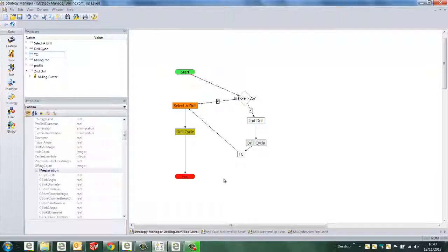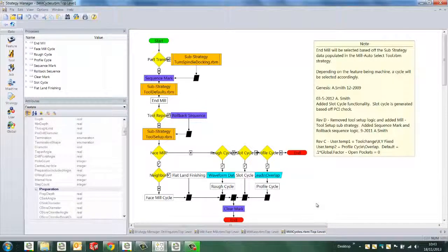So there's just a little bit of an insight as to how you can edit these strategies and create your own automation strategies. As I did say previously, we do ship a whole array of strategies. Here you can see we've got a milling strategy which is considering face milling, roughing, slotting, profiling, and these will give us a real good start which we can adopt to make personal to your processes, to your shops. Okay, so that was an overview of Strategy Manager.